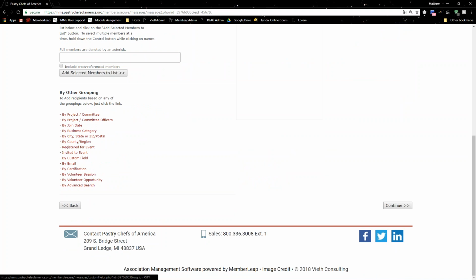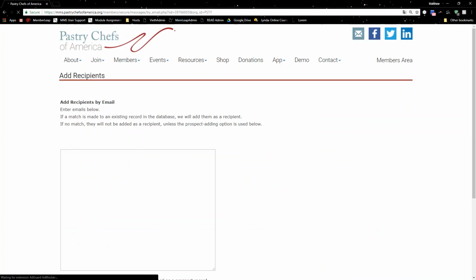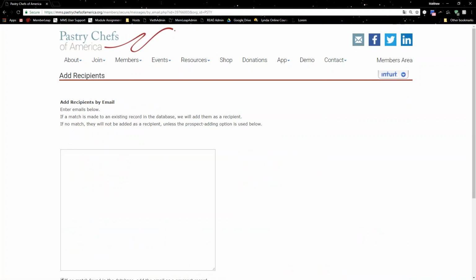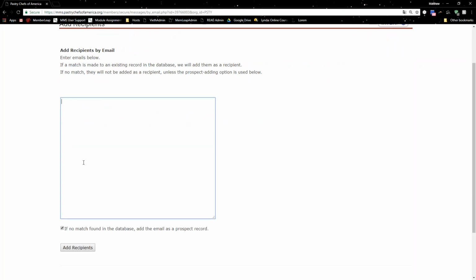You can also choose by custom fields in the system or by email. So if you have a list of people that you want to send this out to, and it's in a CSV format or something similar, you can just simply do it by email. And with this, you can just add in, say, example@domain.com, sales@memberleap.com. You can just use a space for this one, info@memberleap.com. Or a line, Matthew@memberleap.com.